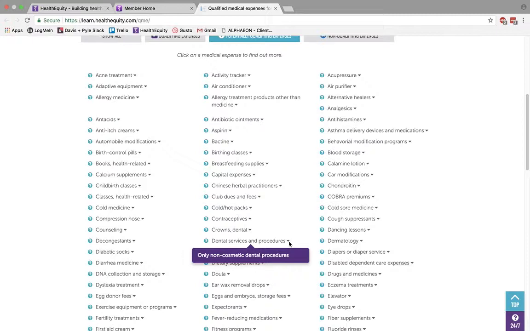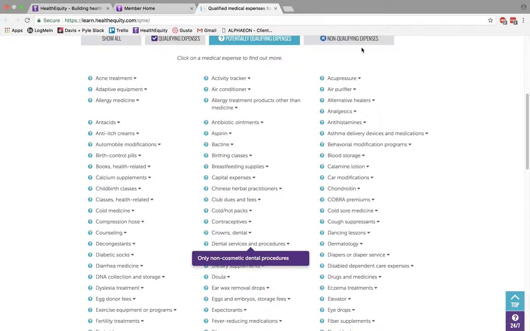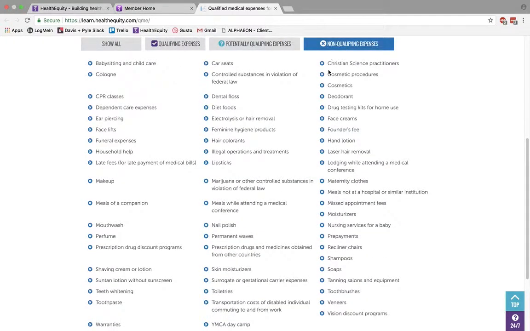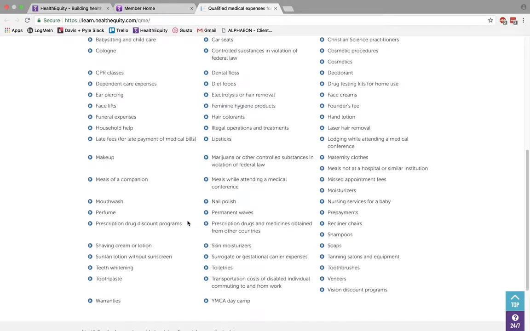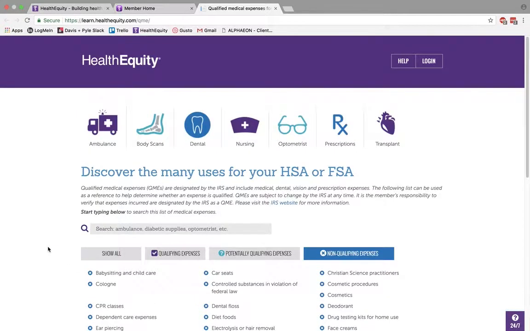So yes, you can pay for dental services, but non-cosmetic. So I could get a cavity filled, but if I wanted to get my teeth whitened at the same time at the dentist, that part of my visit would not be covered. And then you can look at things that they won't cover. So cosmetics, nail polish, mostly obvious things, but there it is, the teeth whitening, not something that you should pay for using your HSA. This is going to be a really helpful tool for people.